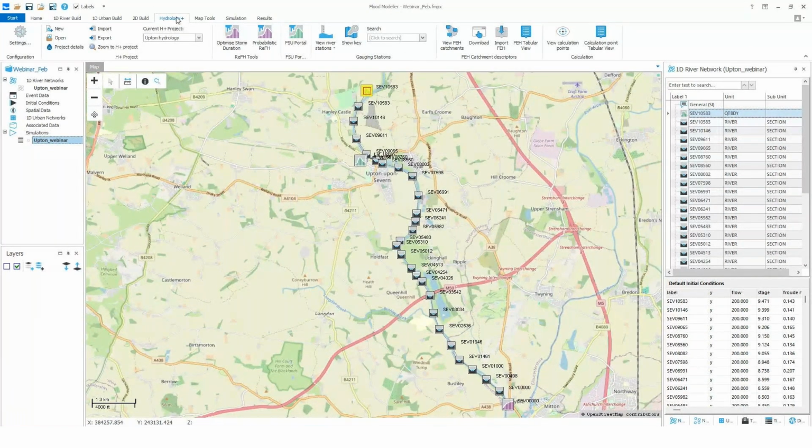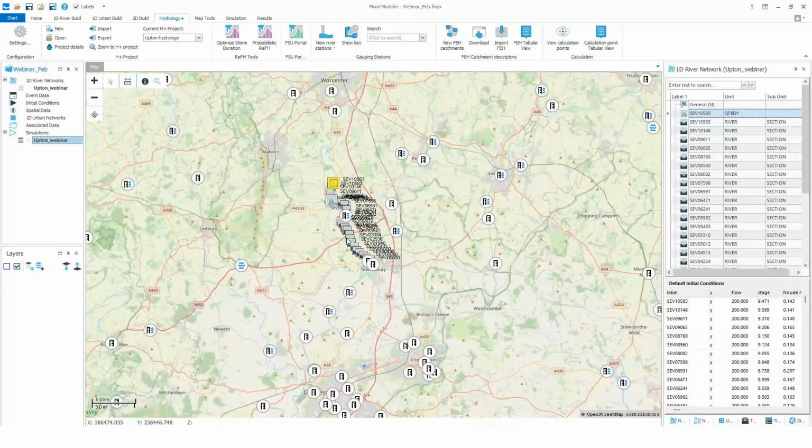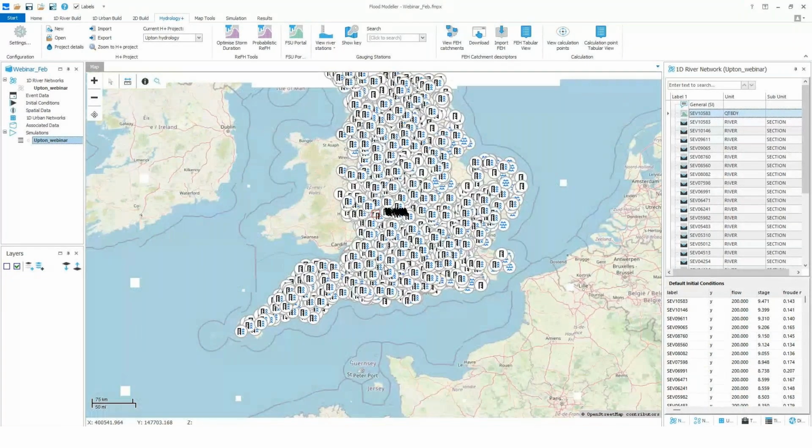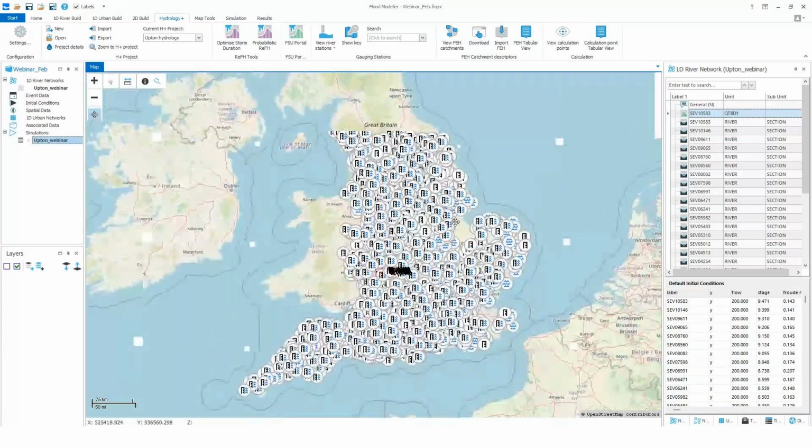Under the Hydrology Plus tab, you can add river stations. So you can add all river stations, or you can select if you want to see only the level or the flow ones. So these are river stations that are managed by the Environment Agency as well as SEPA.